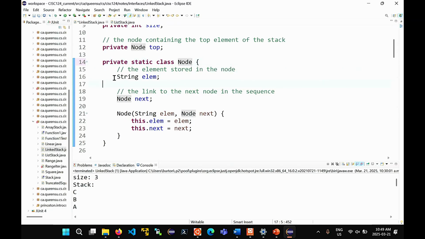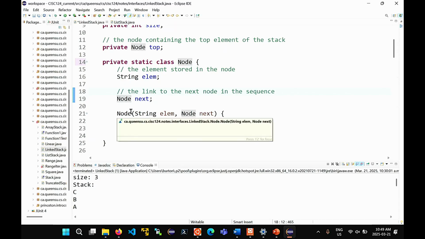What's inside of a node? Well, every node has a reference to a string, that is the element stored in the node. Every node has a reference to the next node in the sequence. And that's all we really need for this particular class. We just need to keep two pieces of information.